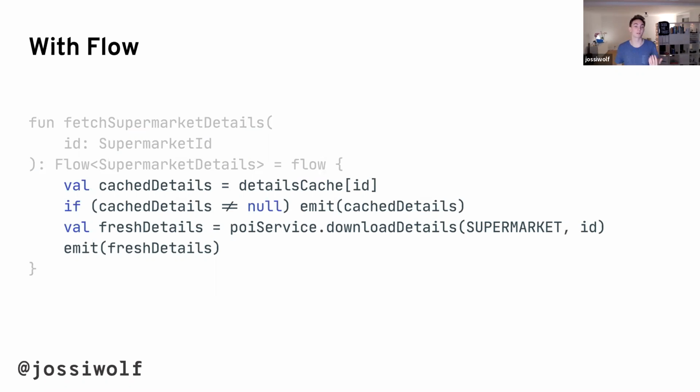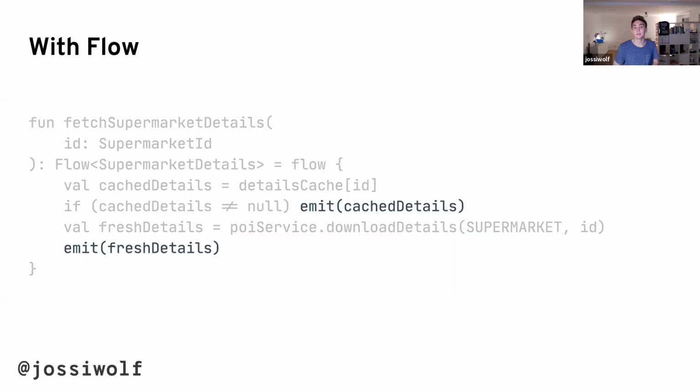We would fetch the data from the cache, look if something's in there, and if yes, emit that. And then we would download fresh data and emit that. This is a super nice, easy migration, especially if you're already using the LiveData builder. If not, it's a bit harder, but still a migration that's okay to do.